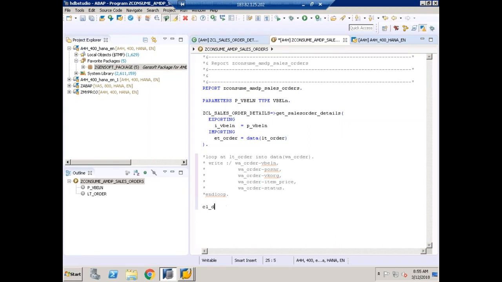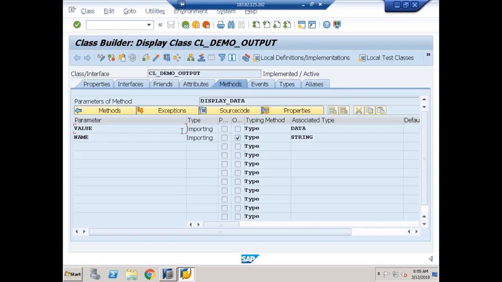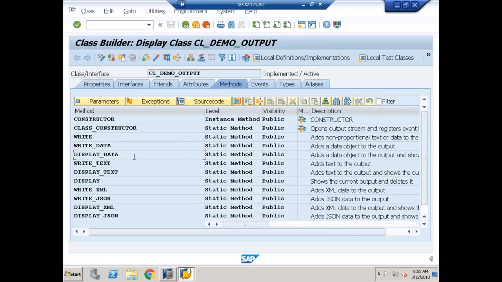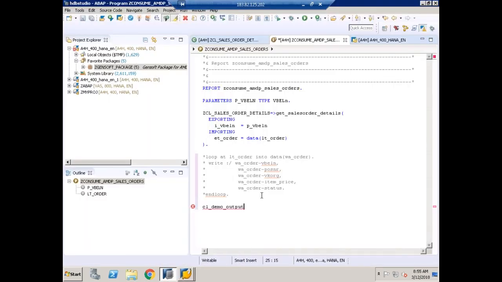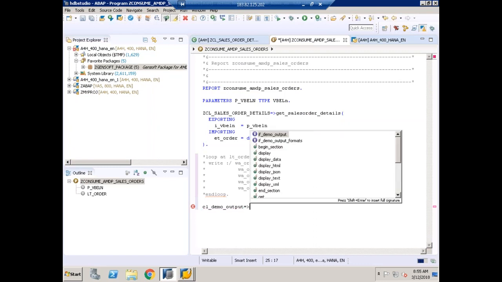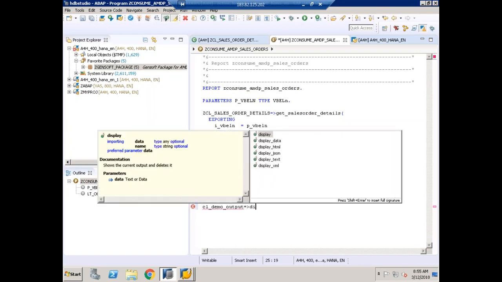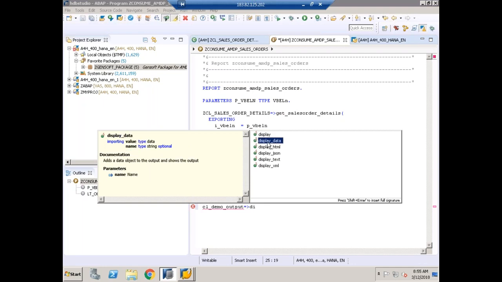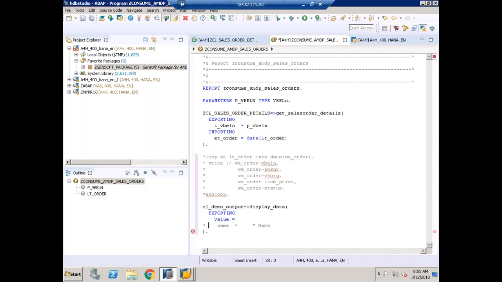So I'll say CL underscore demo underscore output. Is it a static method? Yes, it's a static public method, so I can use the arrow. What is the method name? Display underscore data. I'm interested in this method. Shift enter. Done. Value is equal to the internal table I got, LT underscore order. Name might be a description kind of thing, so I'll say sales orders. That's it.